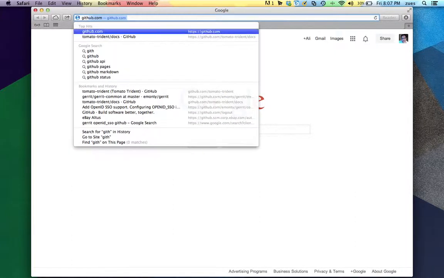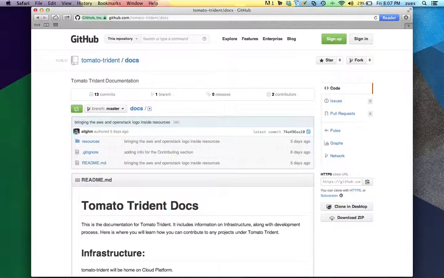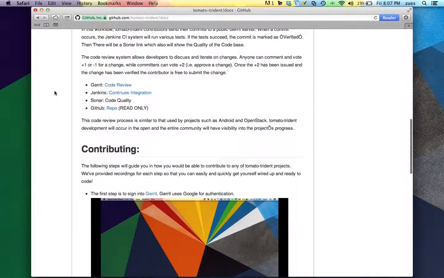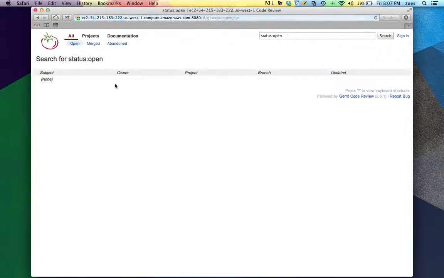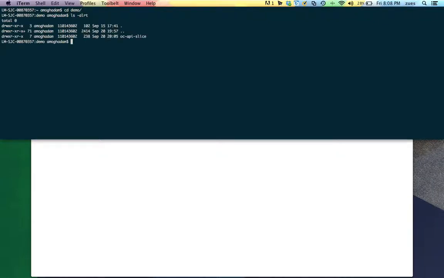So let's go ahead and open up our code review, which, the perfect place to find that is going to the doc section of Tomato Trident. Code review, perfect. Now let's go ahead and log in. I already have been signed on using Google, so it just did a single sign-on for me, and here I am. If you remember last time, we created the demo folder and had the Gerrit clone done at this directory, and this is the project, OC API Slice.